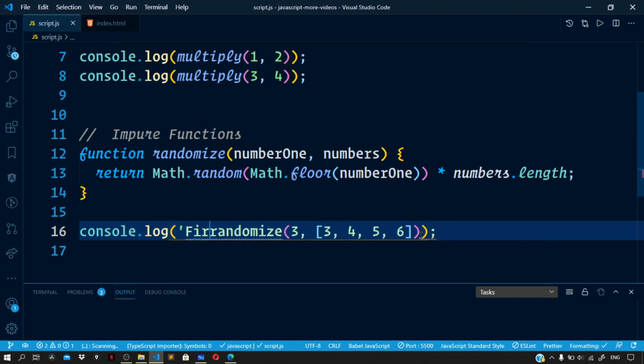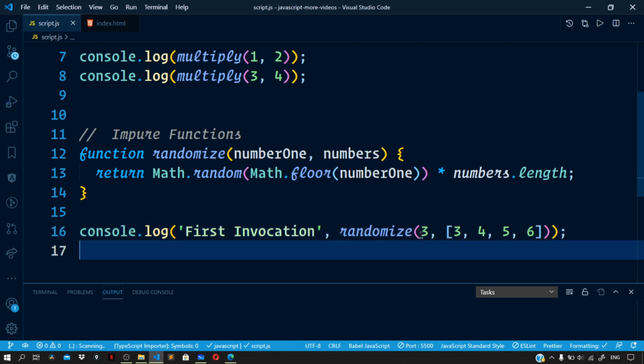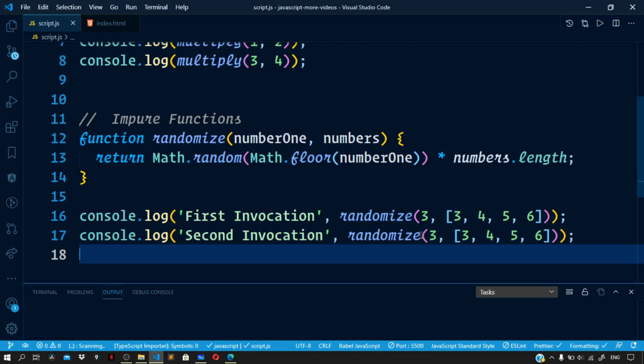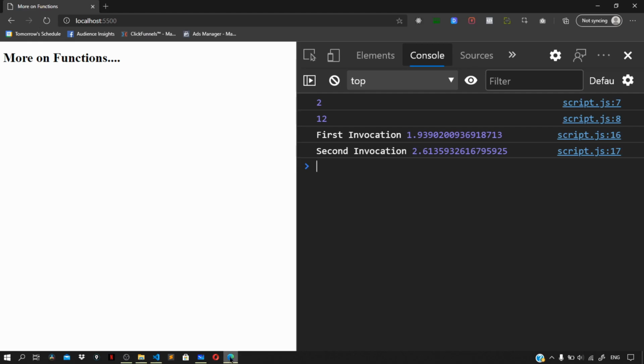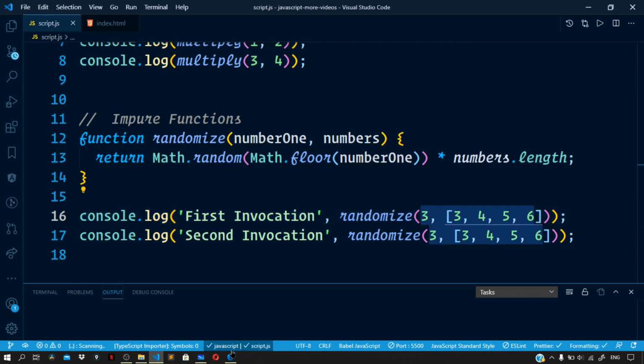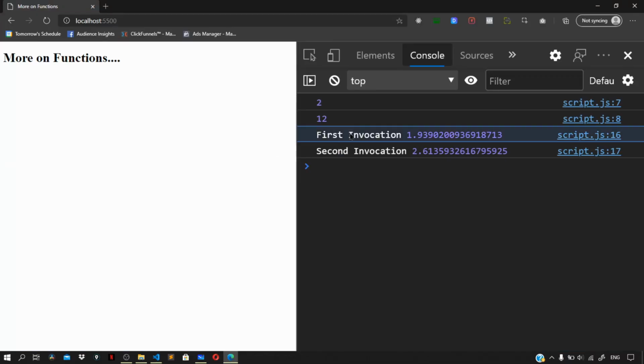and here let us say first invocation, like this. Now let us duplicate this for the exact same arguments and paste it down below. Change this to second. Now to see this in action, let us give it a preview in the browser. So you can see for the exact same arguments, 3 and this array, for both the invocations we are using exactly the same arguments. For the randomize function, each time we are getting different results, right? For the first invocation we are getting 1.9 something, and for the second invocation we are getting 2.6 something. Let us again reload, and you can see each time the values are changing, right?